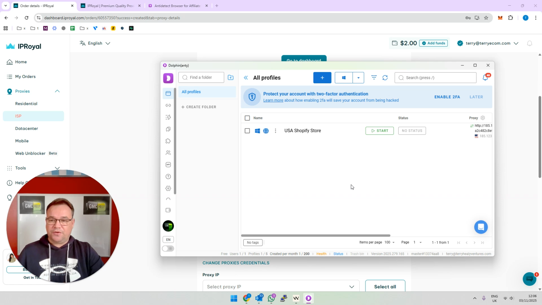tutorials. It's free. Well, Dolphin Anty is free, proxies are cheap, but it's a great way of keeping a real separation between your stores. And the reason I've always done this setup is because Google tends to link stores if you keep logging in on the same browser and same IP address.